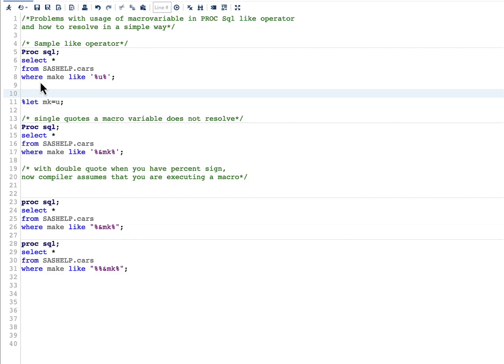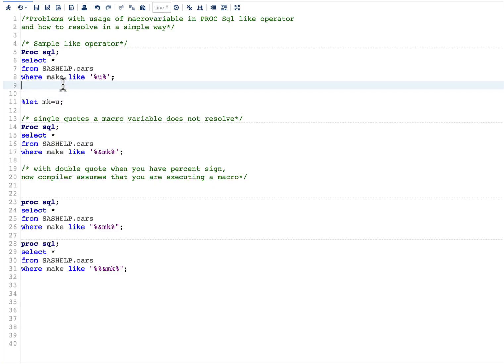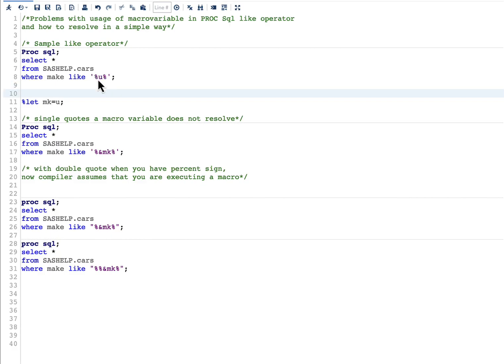In here, I'm using the like operator in a where statement wherein I'm saying where make like '%u%', with a percent symbol in front of u and a percent symbol after u. Here what I'm really looking for is definitely u in the variable make, but it could have anything before u and anything after u. And another important point to remember here is it could have nothing in front of u and nothing after u also. So now let us quickly run this code and see our result.